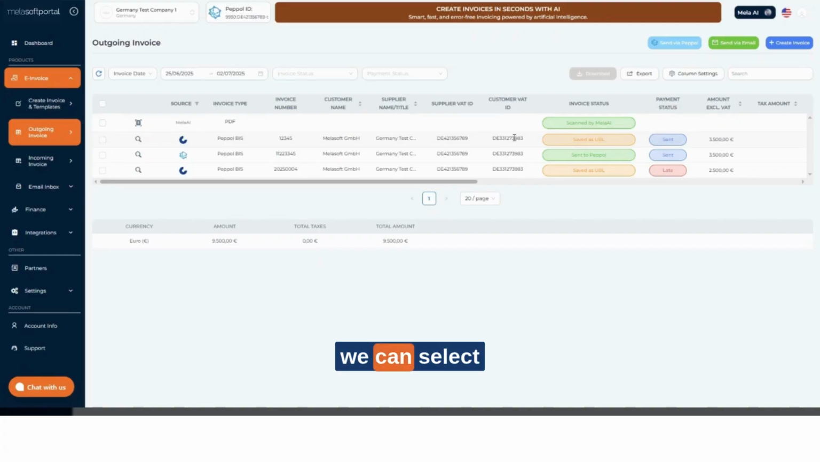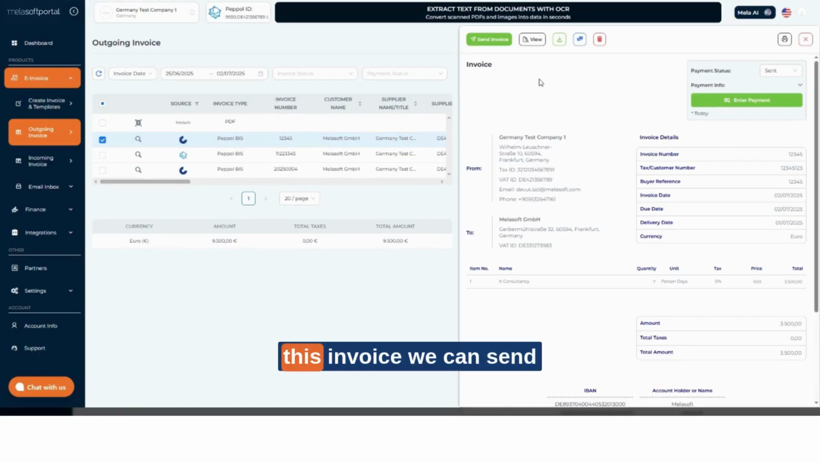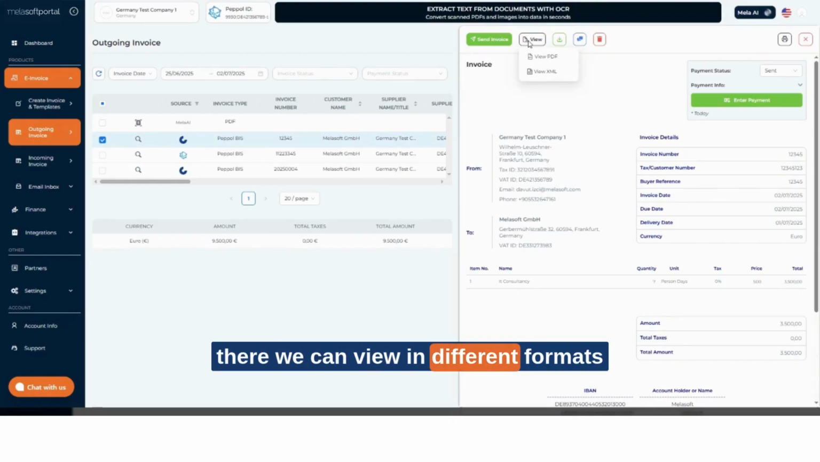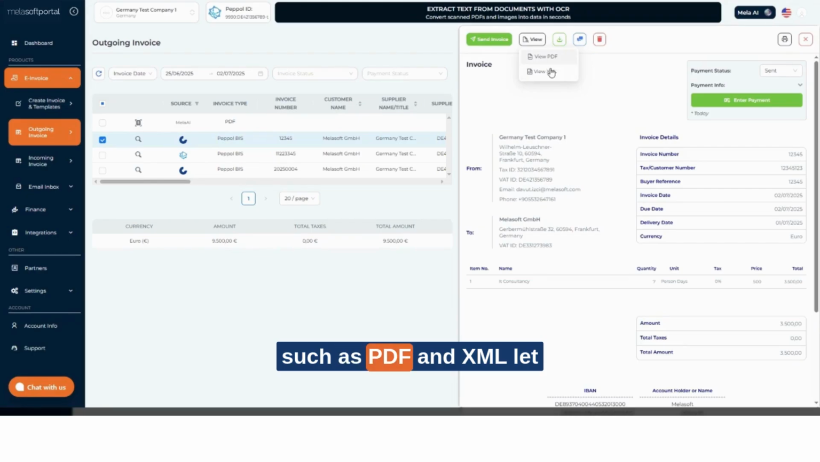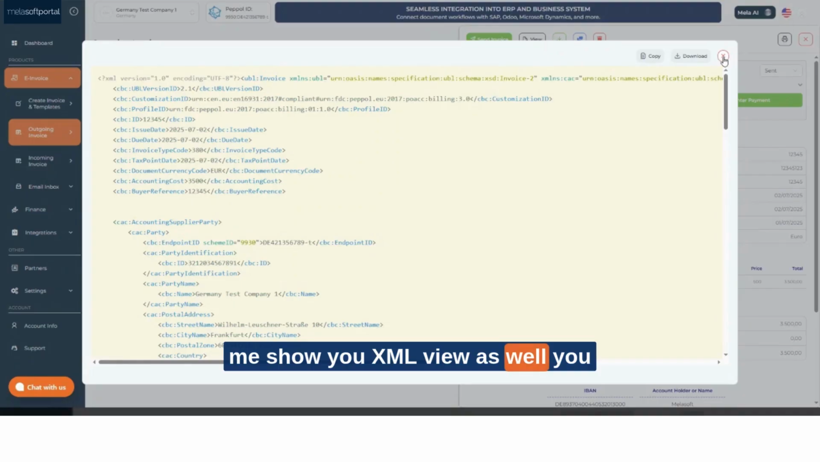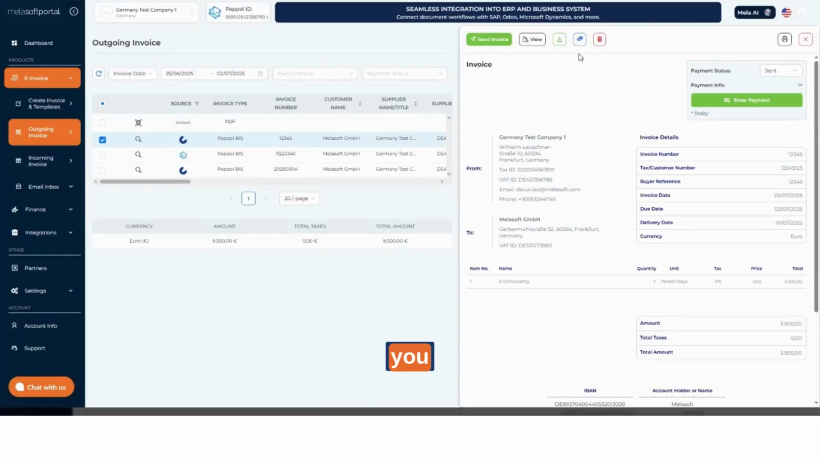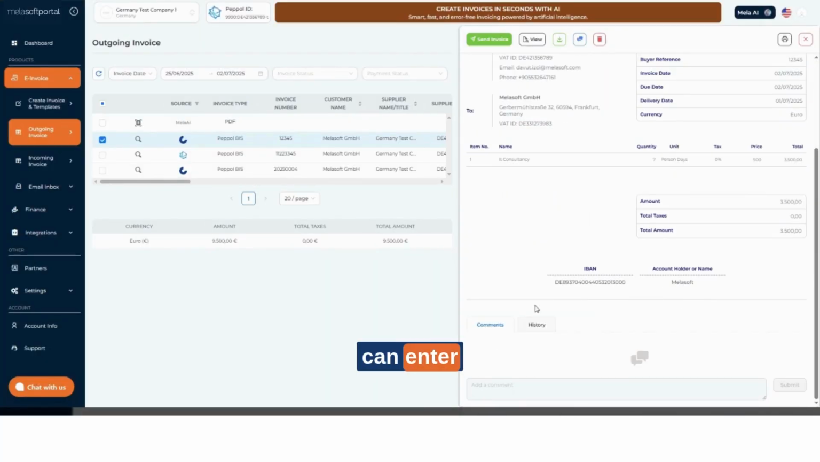Then we can select the created invoice, and we can view this invoice. We can send directly via email or PEPPOL there. We can view in different formats such as PDF and XML. Let me show you XML view as well. You can also copy download options. You can enter some comments there.